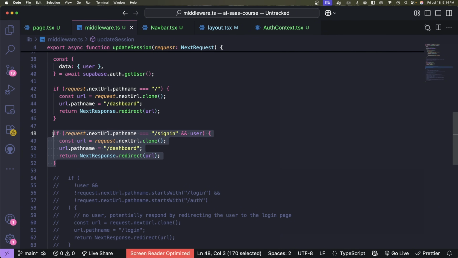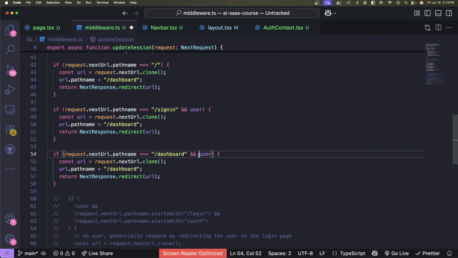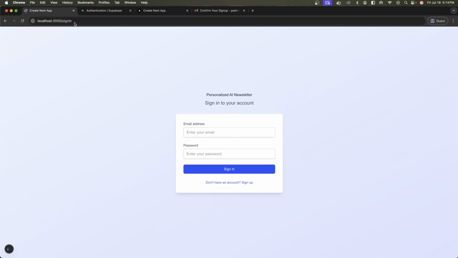We want to do something kind of similar, but kind of the opposite. We want to check to see if the page is the dashboard page. And if it is the dashboard page, but the user doesn't exist, meaning the user is logged out, we want to do the opposite. We want to redirect the user to the sign-in page. So you'll see that now when I come over here and try to go to the dashboard page, it doesn't allow me to, it takes me to the sign-in.